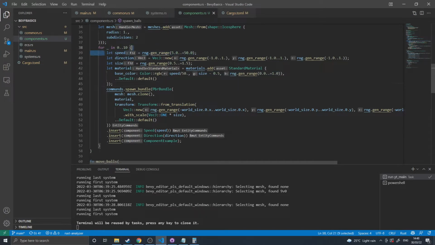So I'm creating my values by randomly generating numbers for my 10 spheres that I'm going to spawn. I then insert my material, which is then derived from those parameters. So the speed affects the red, the size affects the green, and the blue is completely random. I then spawn a bundle.